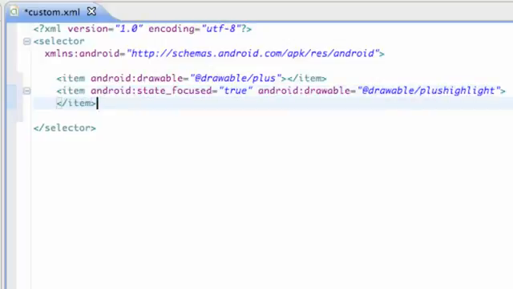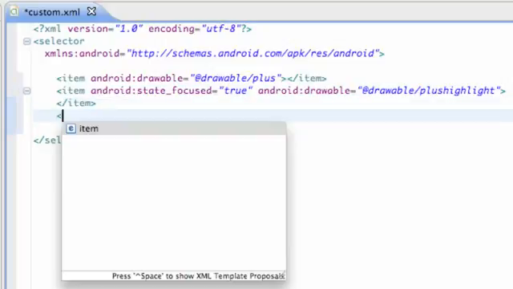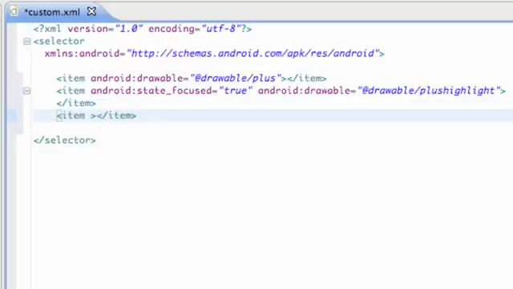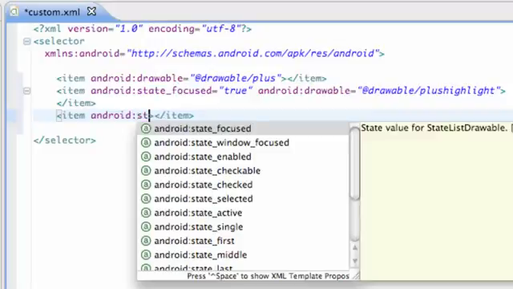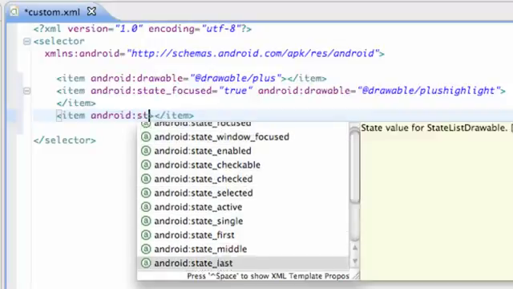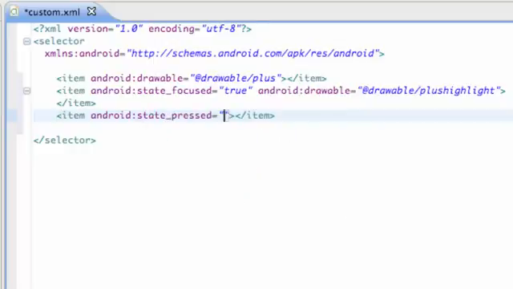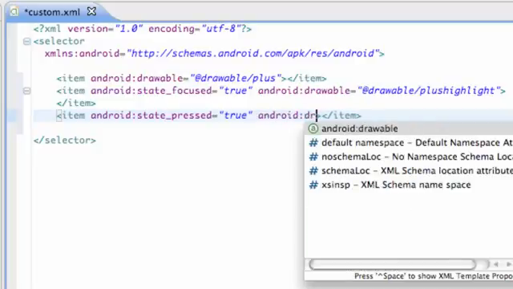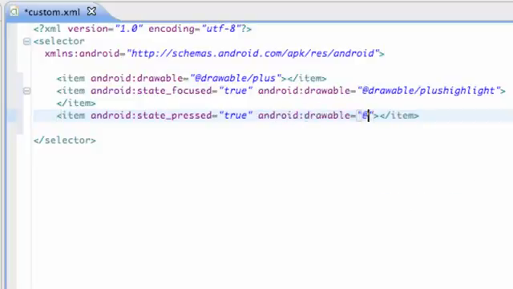And one last item here, and this is going to be if it's actually pressed. So what we're going to do now is just say android:state_pressed right here. If that's equal to true, then we want to also have a different background as well. So we're going to say android:drawable, and that's going to equal @drawable/selected, or again whatever you guys labeled these images as.